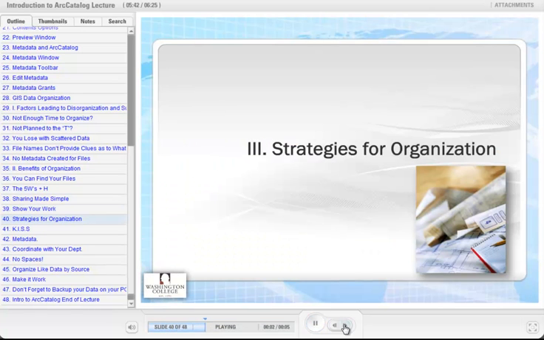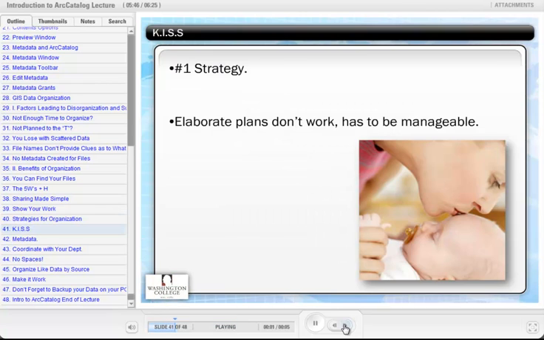Now, what are some of the strategies for organization? Well, number one, keep it simple. If you don't keep it simple and you have some really complex plan, it's just not going to be workable. People just aren't going to do it. So the simpler the plan is, the easier it is to keep that plan going, and people may actually do it.